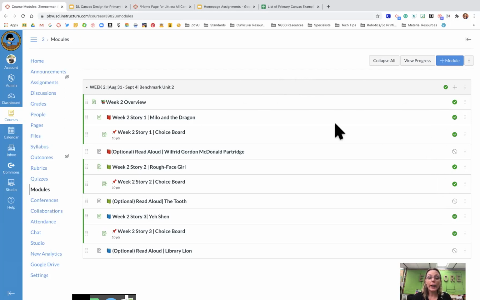So right now, I just want the week 2 overview, and I want them to look at the story Milo and the Dragon, and I want them to have this choice board. So I want them to have these 3 things, and that's it. I don't want to give them too much because then, again, they're getting confused, right? It's too overwhelming. So I have those on, but I have some other stuff on. I'm going to turn that off. There we go. So that's off.